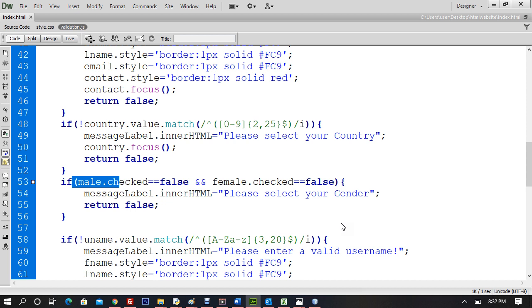And similar to this, we have even checkboxes; radio buttons we have seen. We also have some checkboxes and different things as well. Okay, alright.